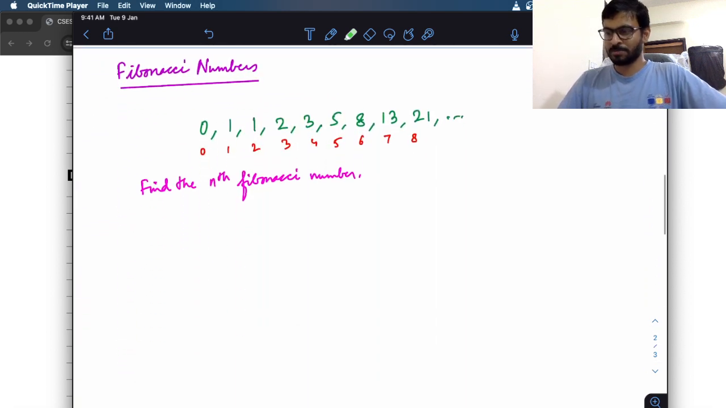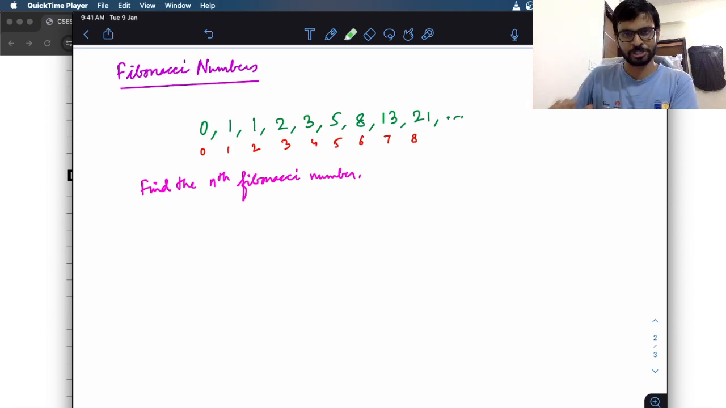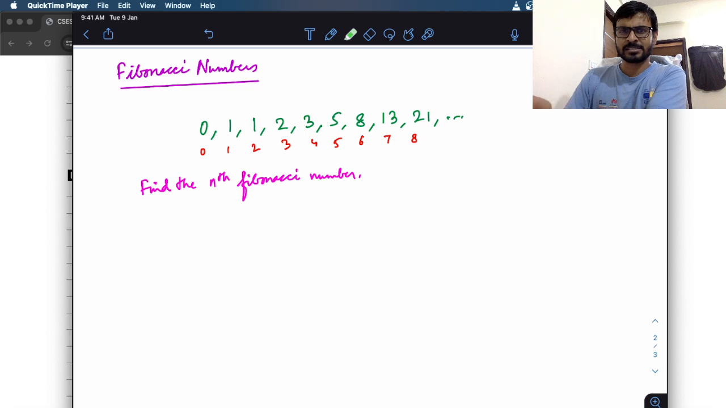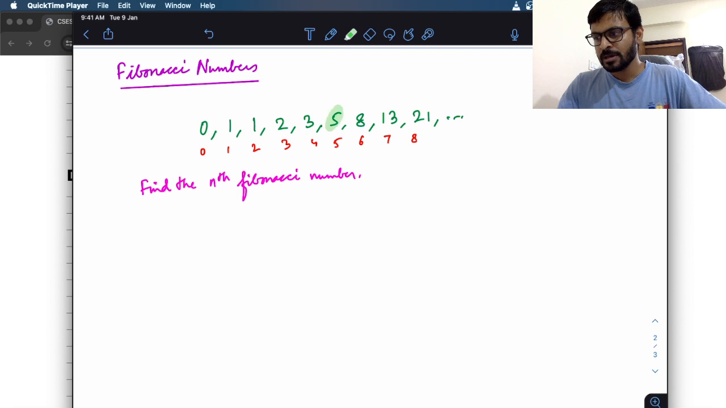So this is one problem with which I'd like to start this discussion: Fibonacci numbers. This is the series of Fibonacci. The series written in green: 0, 1, 1, 2, 3, 5, 8, 13, 21. Now, this is just a series, just like natural numbers. What is the difference, or what is the nature of this series? If you look at any number, it is formed by the sum of the previous two numbers.